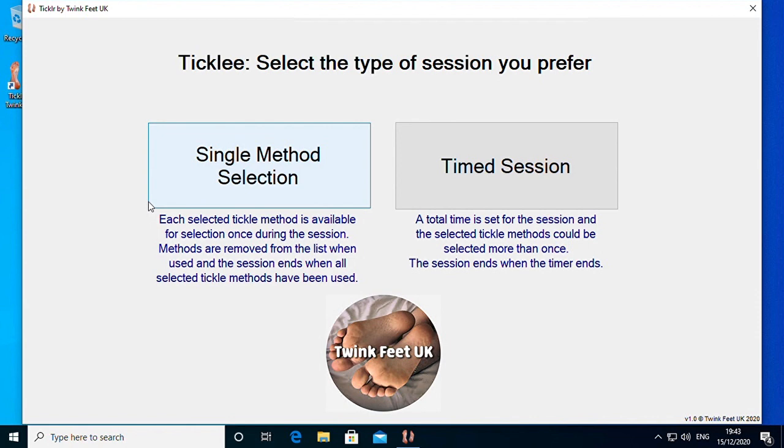There are two types of session to choose from. The first is single method selection. In this mode, Ticklr will only allow each selected tickling method to be chosen once, and then removes that method from the list. The session ends when all tickle methods have been chosen.